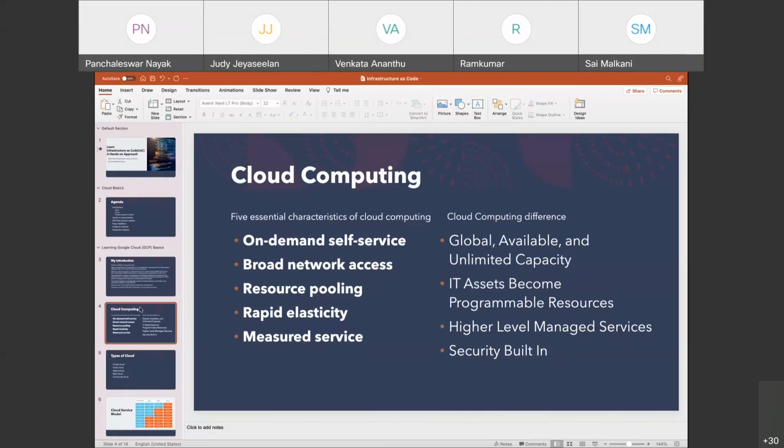The second is important for this program, this training: IT assets become programmable resources. That means any programmer can program code to create IT infrastructure. That's very important, and it is very relevant to our course here. And higher-level managed service, that means a user does not need to know any details about the infrastructure, so he can use it very easily without knowing the details. It's a very high level of abstraction.